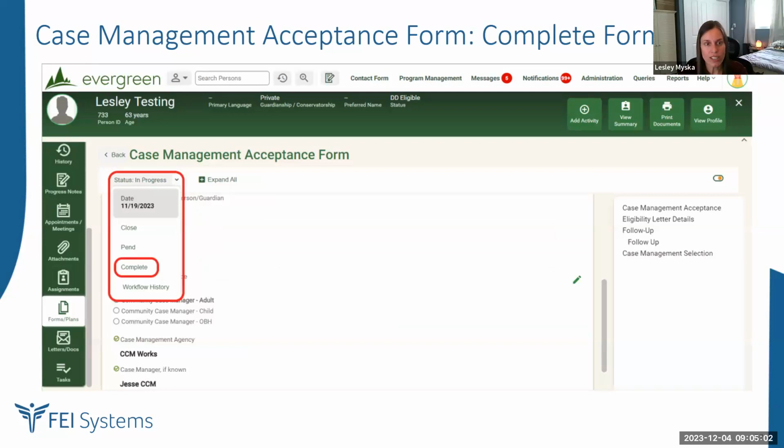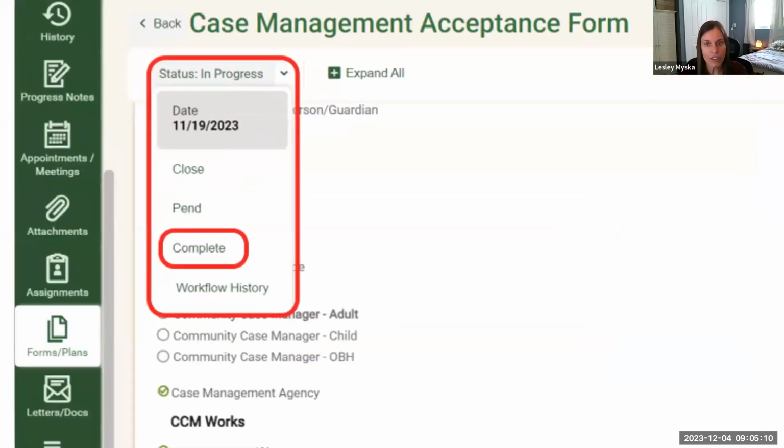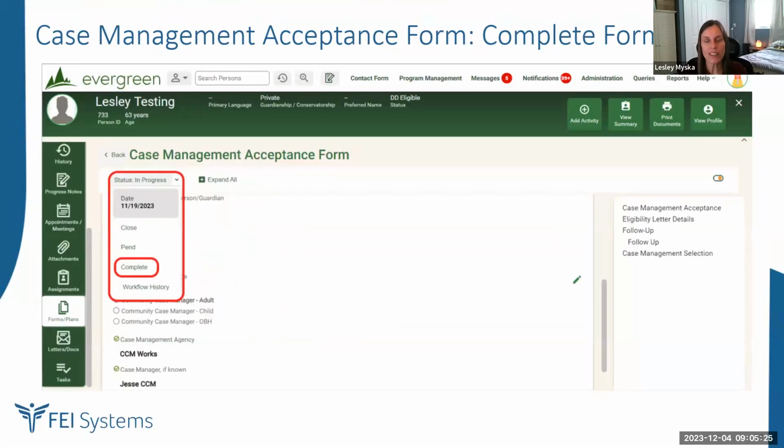Once all sections have been populated, the form can be completed by clicking on the status dropdown and selecting complete. The eligibility coordinator should then use the messages feature to select the community case management liaison, to let the community case management liaison know that the case management acceptance form has been completed and the person assignments can be made.